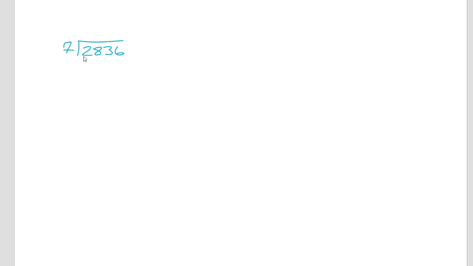So we're going to go ahead and break this down. We're going to divide 2,836 by 7. So how many times can 7 go into 2? Well, it can't go into 2, but can it go into 28? And it can go in there 4 times. So then we're going to do 4 times 7. This happens to be 28, so that cancels. Bring down the next number.